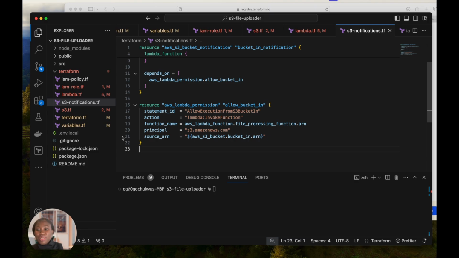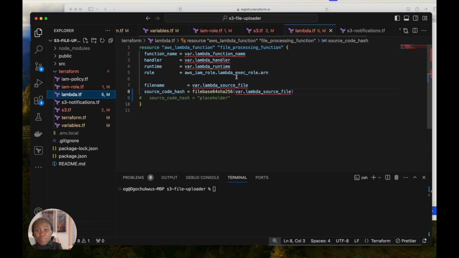One thing I also missed out here is the file source. What is this actual function? So we are going to create this function in a folder, and it's going to be a Python 3.11 runtime. Once it's triggered, this Python file is going to run. That will be the main thing I will walk us through next.